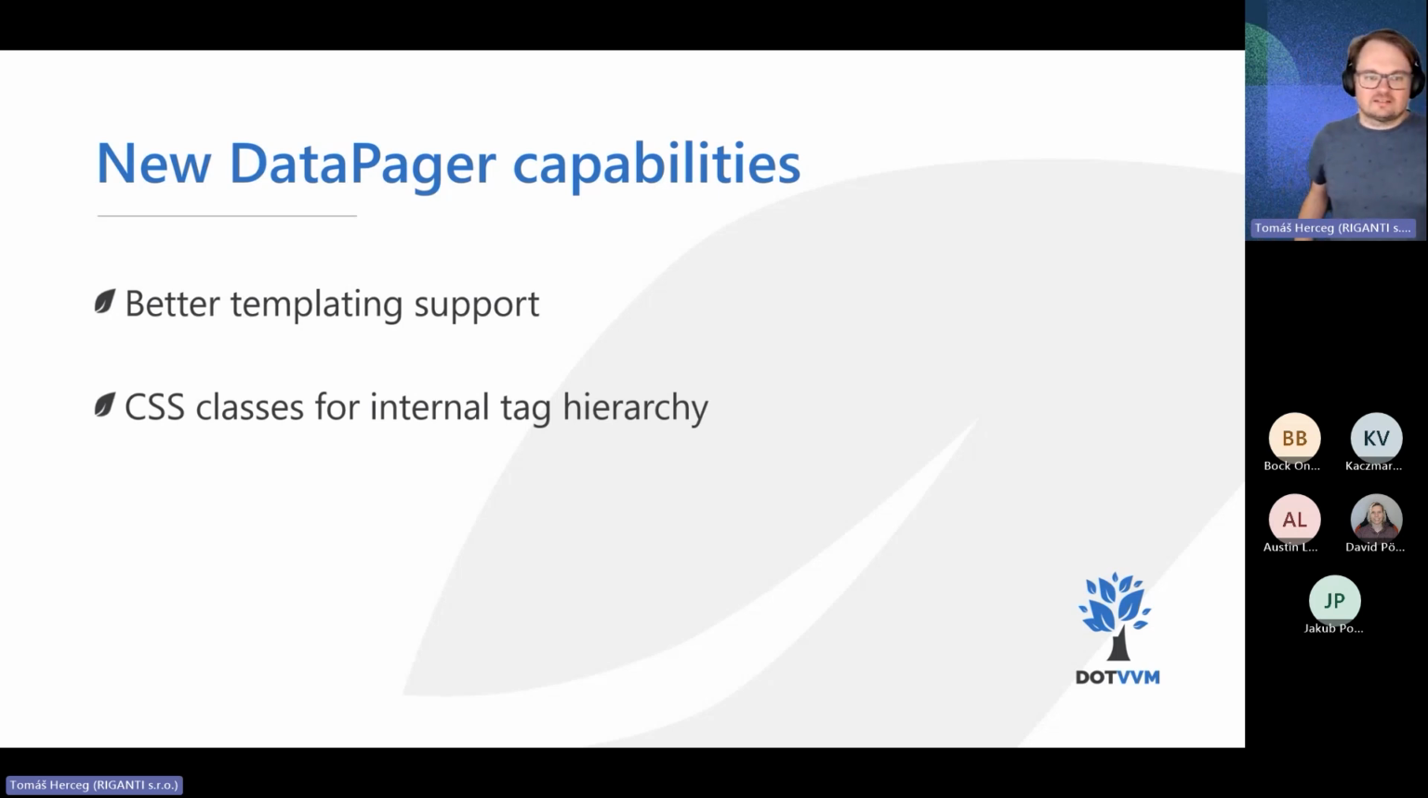You can specify CSS classes for the tag hierarchy. This is important when you are, for example, using Bootstrap, because when .vvm was created, there was Bootstrap 3, and you just use the unordered list UL element with the class pagination, and the styling was done by Bootstrap. But now the list items inside this pagination need another CSS class, and the links also need another CSS class in newer versions of Bootstrap. And we didn't have any way to pass these classes inside. So now we have it.